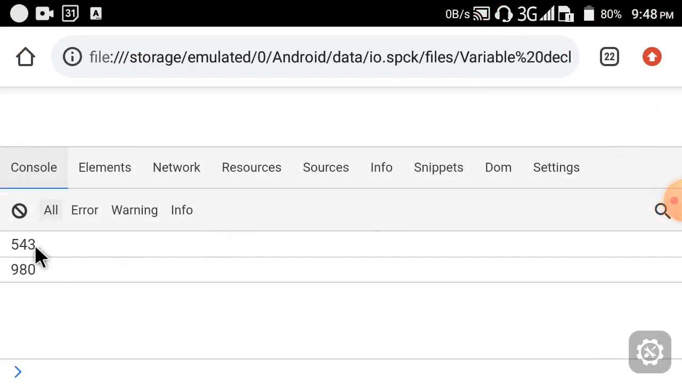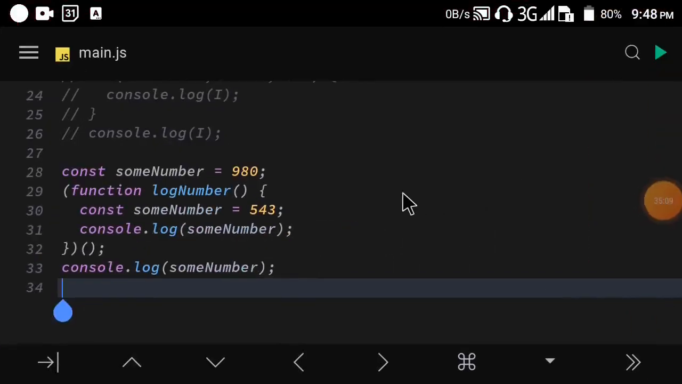As you can see, we have 543 and we have 980, and the reason why we have that is because we are calling this function here and we are logging some number into the console. Remember that some number here is 543, which is why we have 543 first, and we now logged some number again. And remember that this some number here is not going to access some number inside this function. It's going to access this one that is in the global scope, and that's 980.